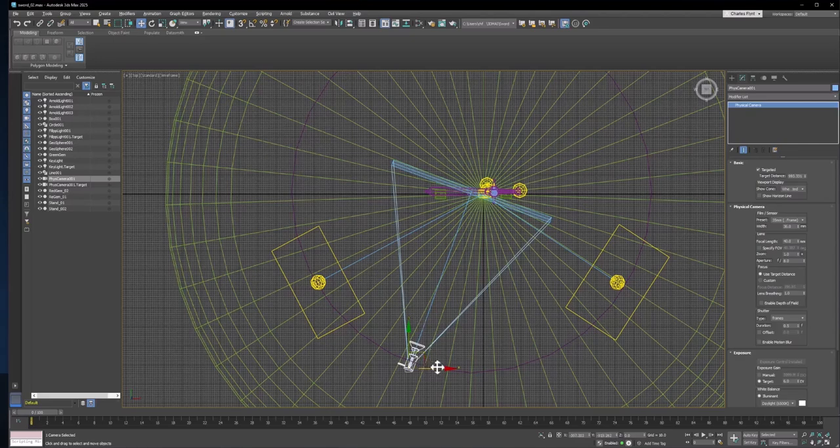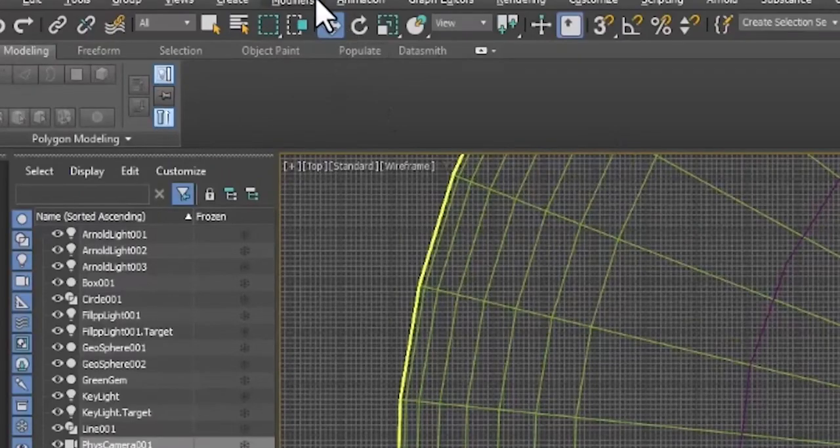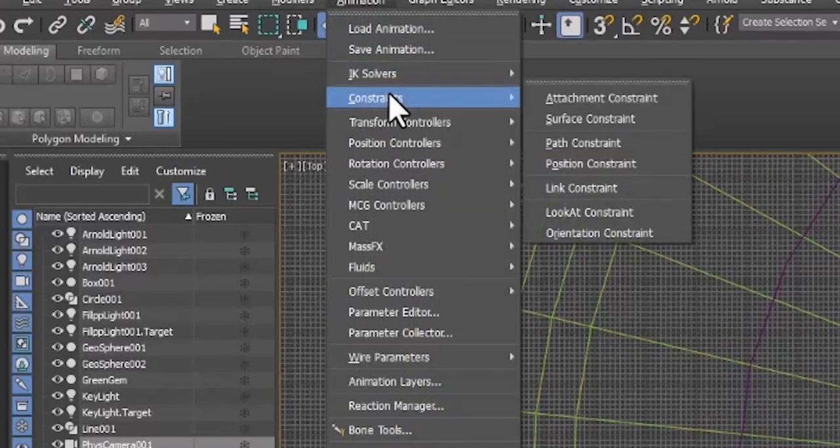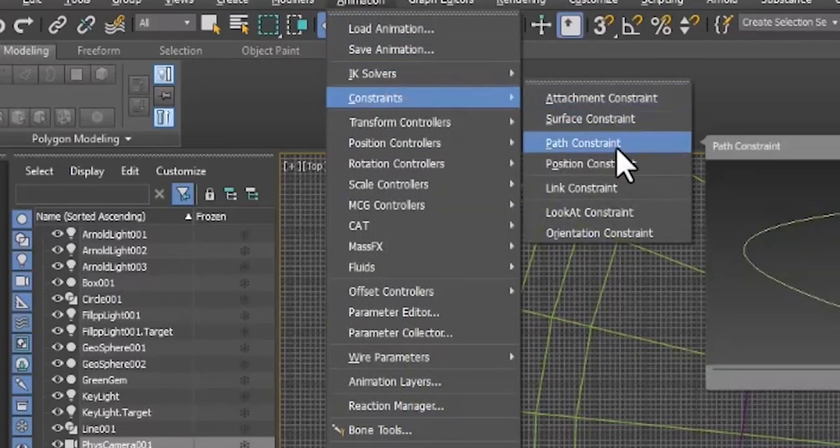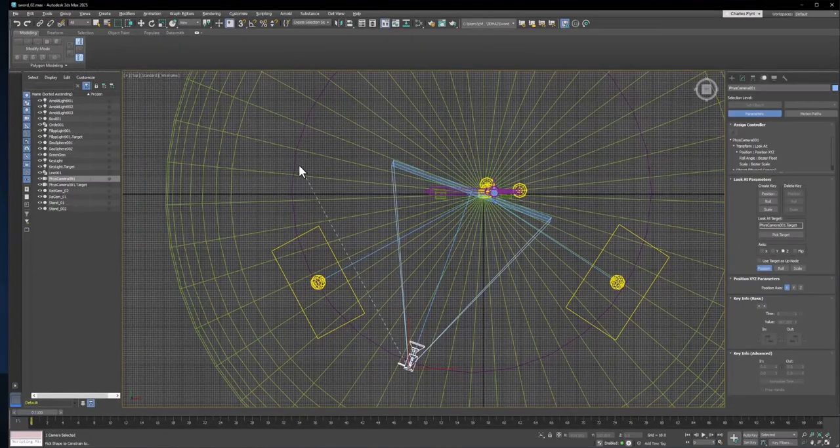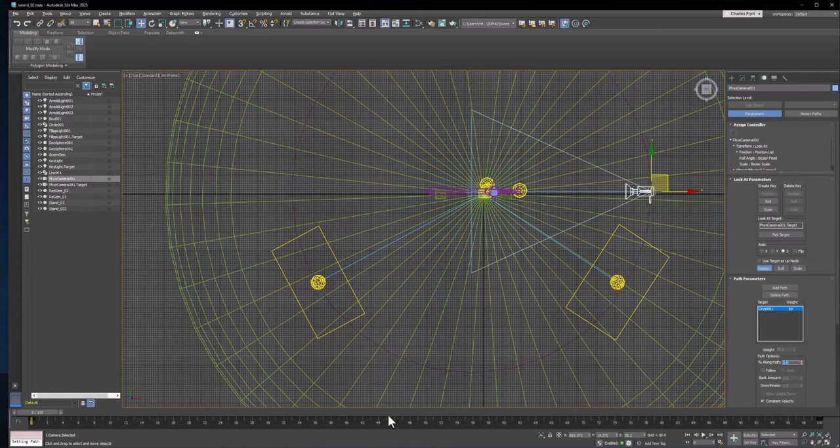And now what we're going to do is constrain this camera to this path, and that will automatically animate it following the path around the circle. So for this, we're going to select the camera and go to Animation, Constraints, Path Constraint, and that activates this dotted line, and we can pick our path by clicking on it. So now if we scrub the animation playhead here, you'll see that the camera rotates around the circle.